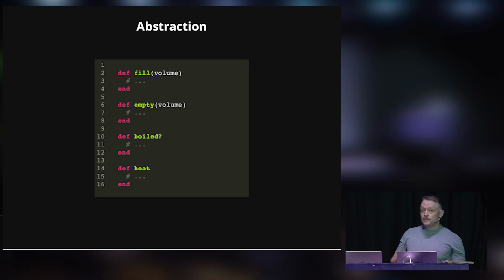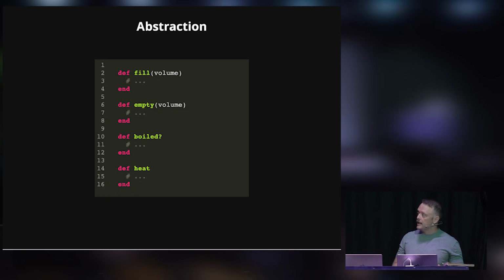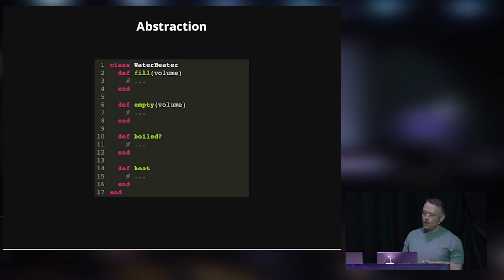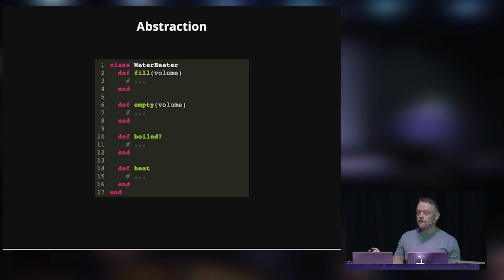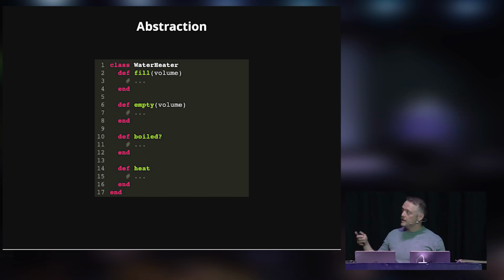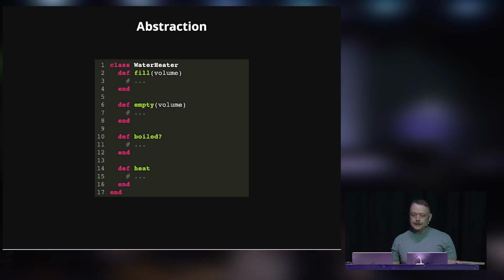So the act of just creating classes and modules is a form of abstraction, but there's another way that we abstract, and that's to make specific things more general. See, there are other things that we can fill and empty and heat and ask if they've boiled, not only kettles. So by making the concept more general, we actually make this applicable to a broader set of problems. This can be more flexible, used in more contexts.